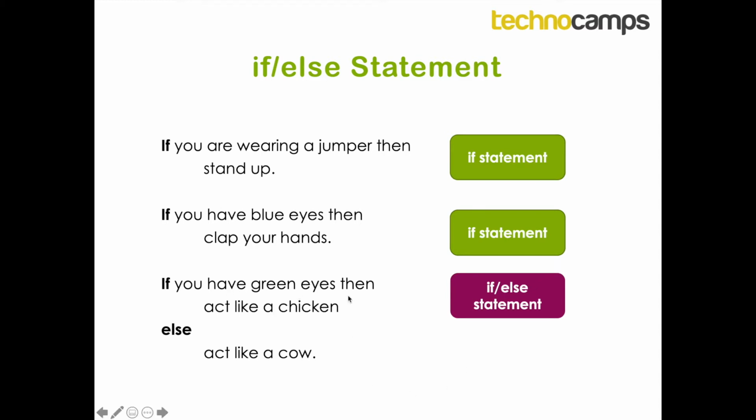Now, down the bottom, we have an example of an if-else statement. This is a statement that lets us specify what to do if the answer is true and what to do if the answer is false. So, if I ask you if you have green eyes and the answer is yes, you do, or true, then you would act like a chicken.